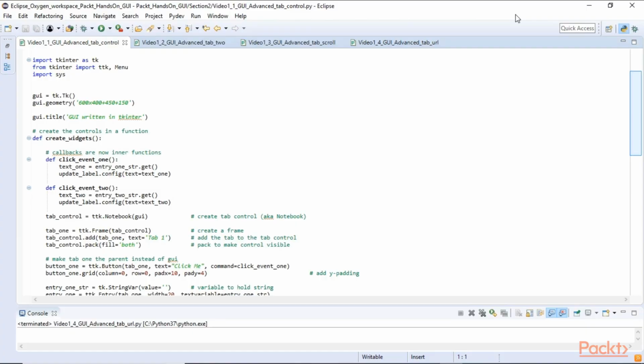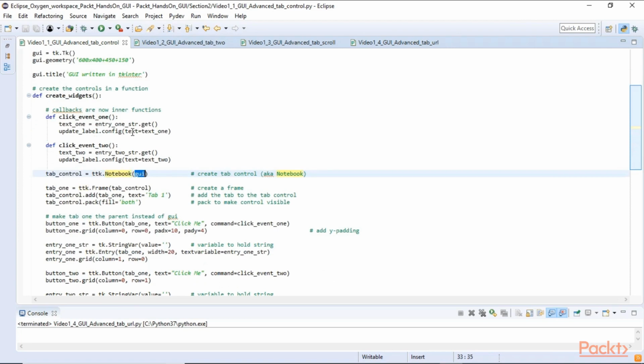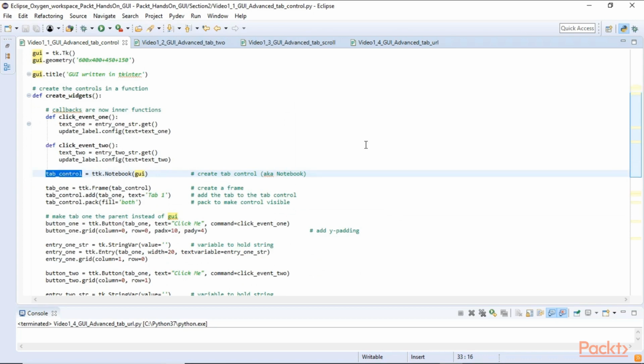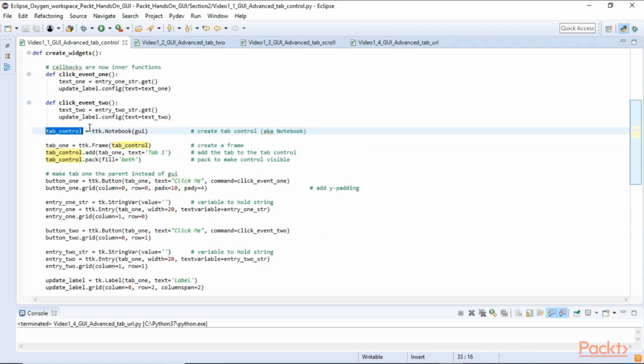In order to better organize our widgets and to have enough space for them, using a tab control is a great way to go. The tab control is a themed tkinter notebook. We create it by calling the class constructor, passing in our GUI reference as the parent during creation. We save a reference to the newly created notebook in a variable. So we notice already, ttk stands for themed tkinter. It's Notebook, and we pass in the GUI reference. That's our GUI, and let's call this tab control. That creates the tab control.